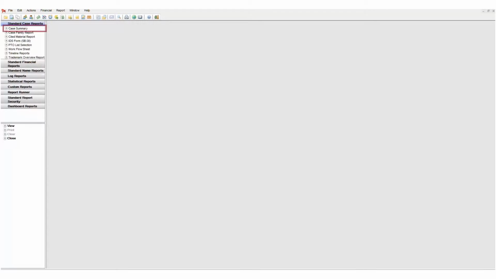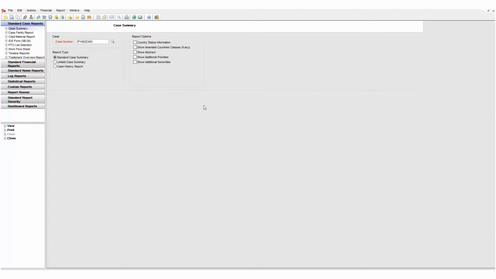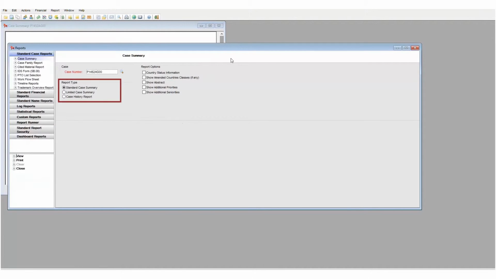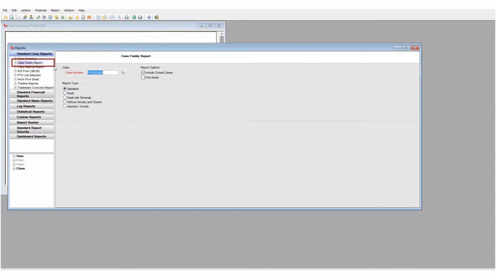The first option we have is the Case Summary, which prints out the details of a single case. This report is in the form of an overview that shows important information. You can choose the type of report you want by changing the settings here. You can also include additional information by ticking the tick boxes shown here. A Case Family report allows you to print a report based on family cases.